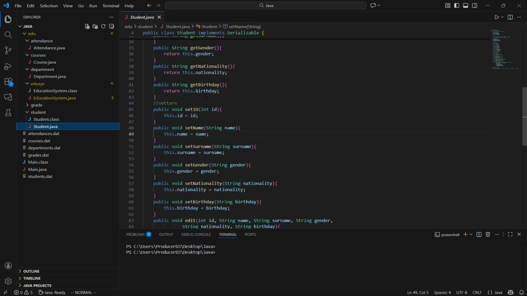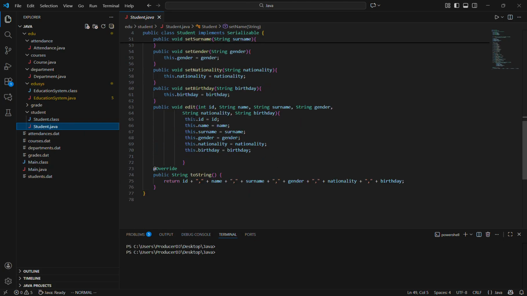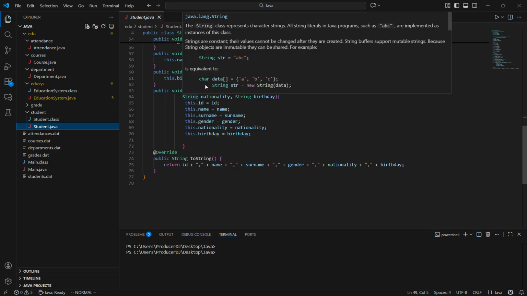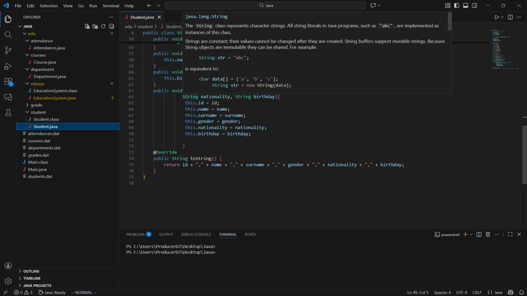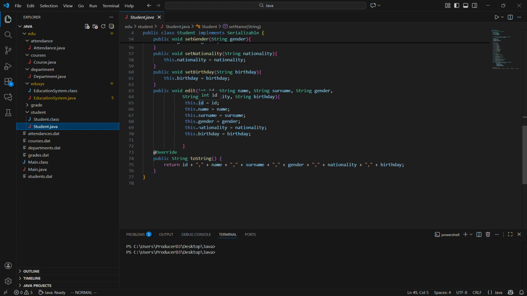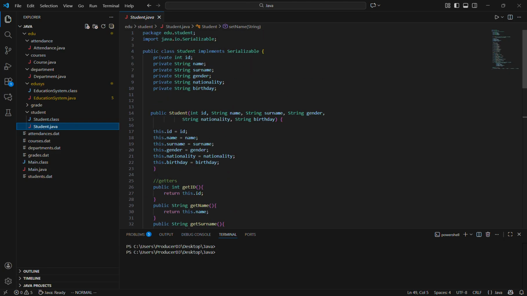Then the methods we have, such as getID, setID, the usual getters and setters, and also edit, which is basically an instance of the constructor. Let's say it's not a constructor, but it behaves like one that runs after the object is already created. Then we override the toString method, to be able to write it to the output file more easily than usual. This is basically the student class.